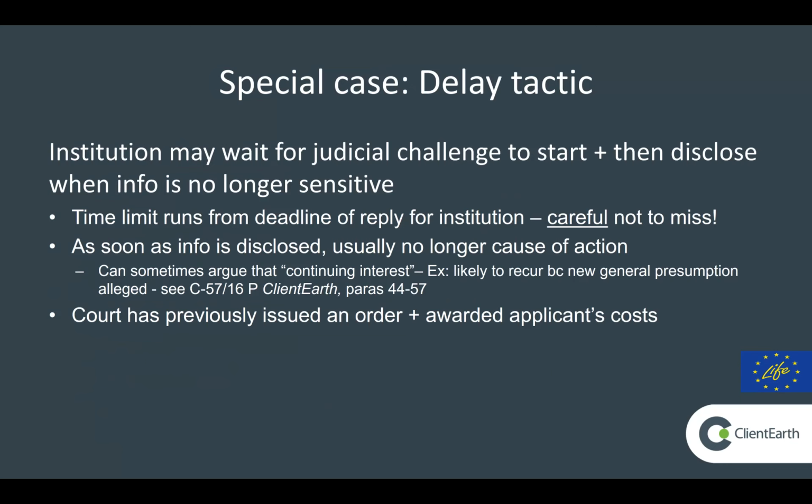Then finally, I wanted to raise one special case. That's the delay tactic that kind of came up already a few times during this webinar. There may be the possibility that the institution just doesn't reply, at least to the confirmatory application, and just kind of waits and hopes it goes away, or hopes that by dragging its feet, it can just kind of hold out long enough that the requested information becomes irrelevant. For instance, because a decision-making procedure concludes.